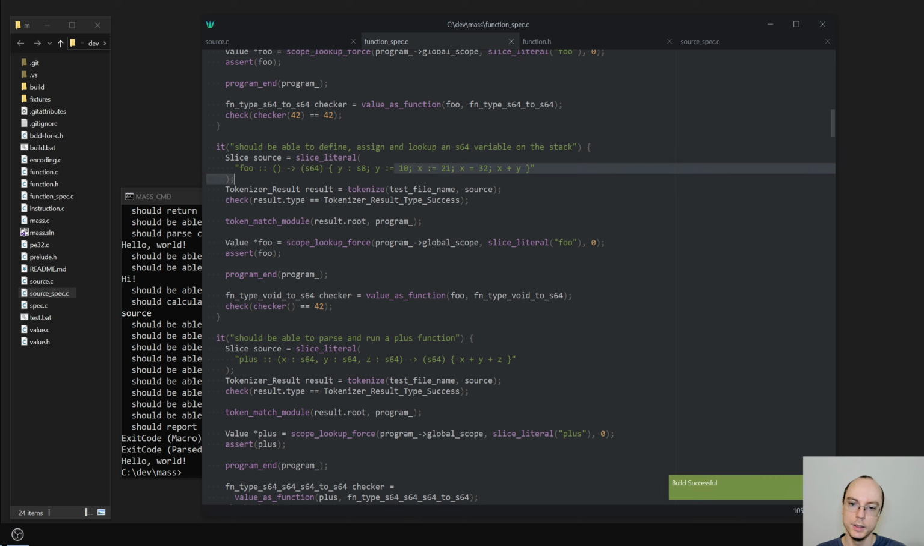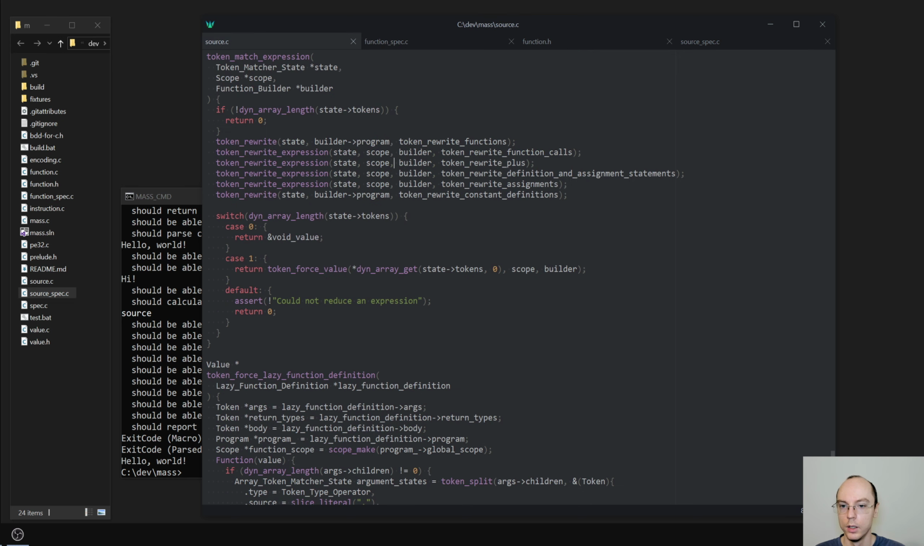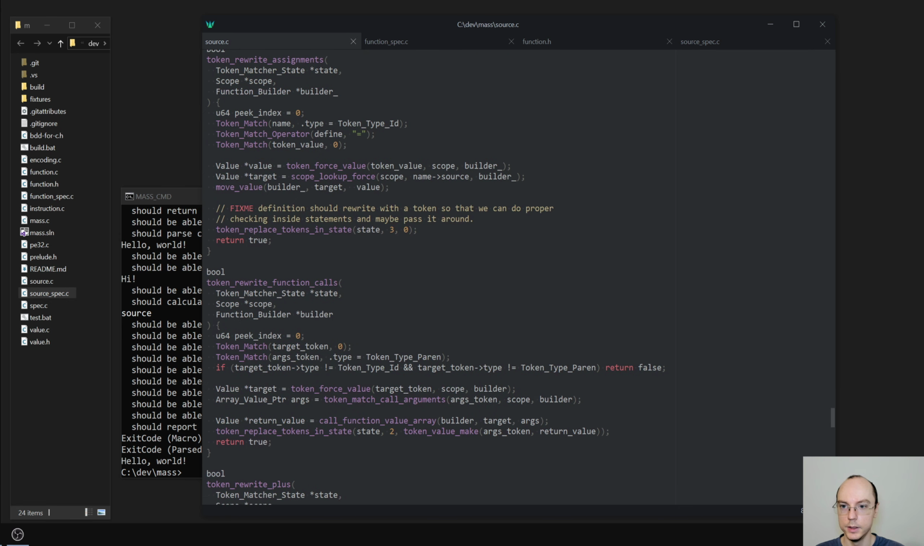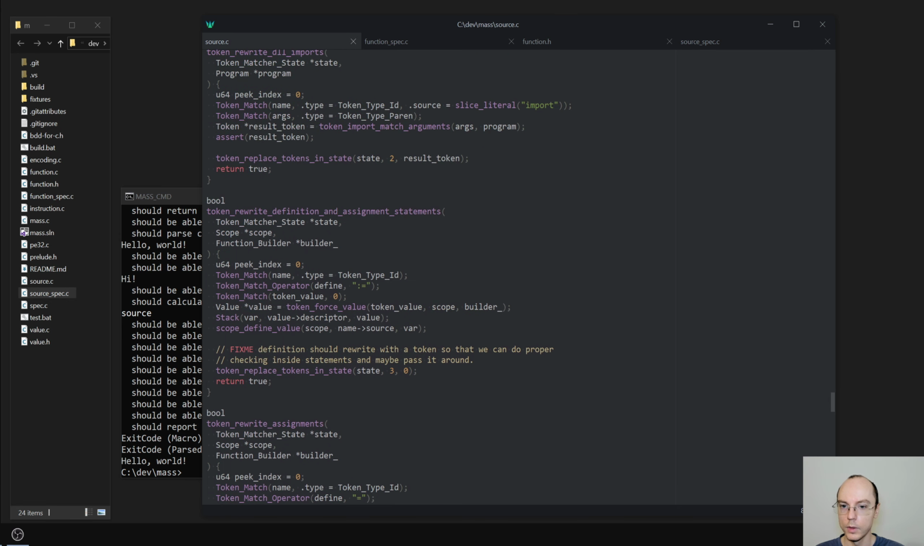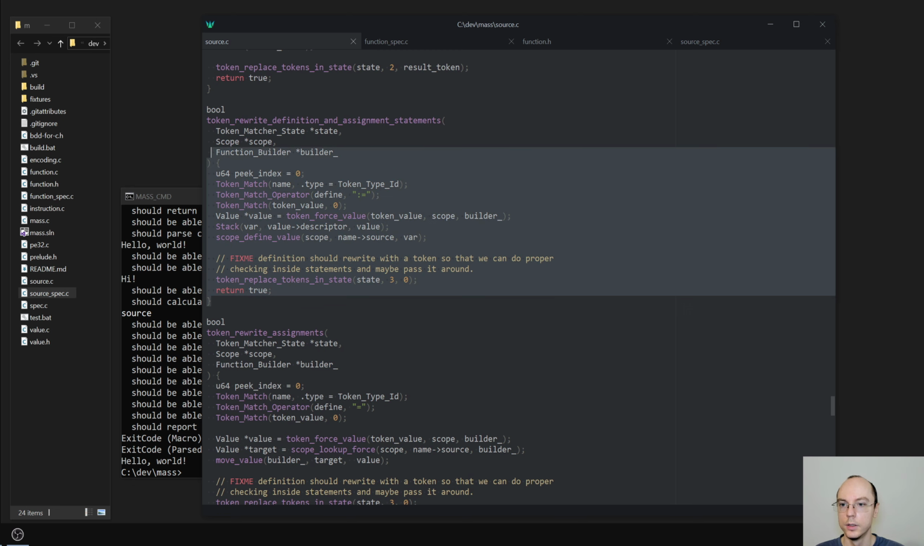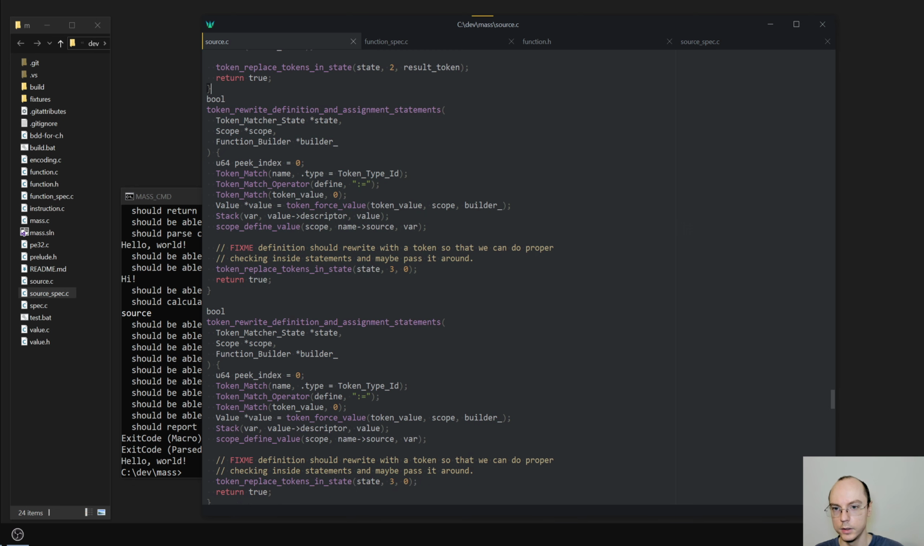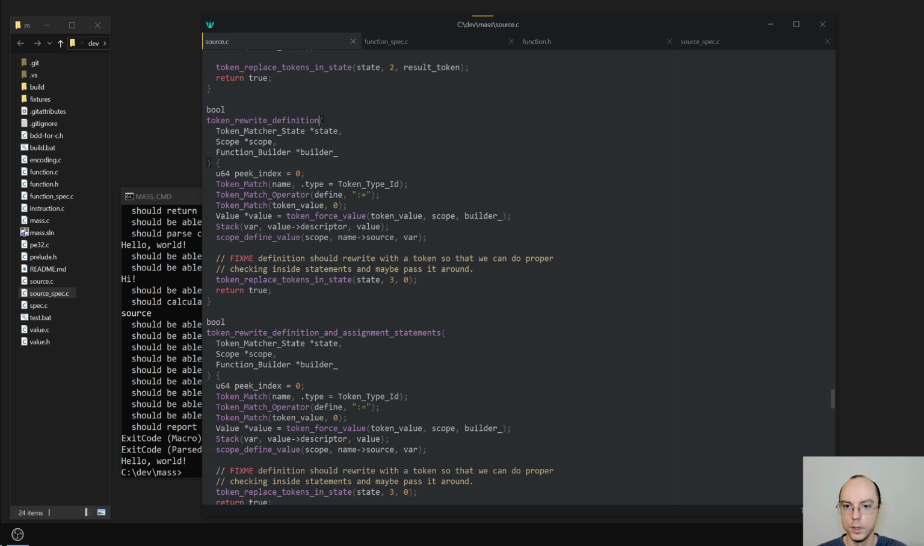Okay, and the idea here is that we also now need to support this version where we define something on stack, but we don't actually use it, or we use it in a separate thing. So actually here it's supposed to be like this. So let's create this version as well. And this would be token rewrite definitions. We now have this stuff. Yes, we do force the value.